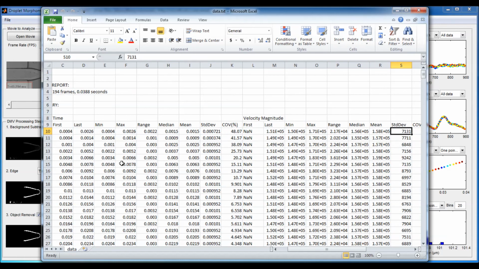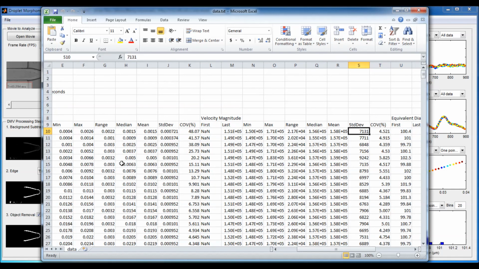For velocity magnitude, you'll notice that the first velocity measurement is always NaN because you need at least 2 time points to do a velocity measurement. At the last time point, when the droplet exited the channel, the velocity was the value that you see here. This is the minimum velocity, maximum velocity, the range, the median, the mean velocity, the standard deviation of the velocity and the coefficient of variation. The coefficient of variation is just the standard deviation divided by the mean value.